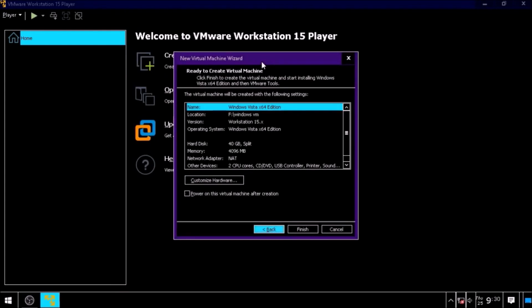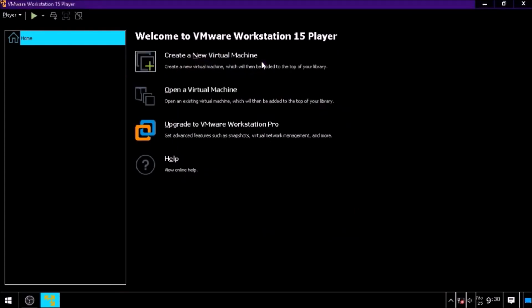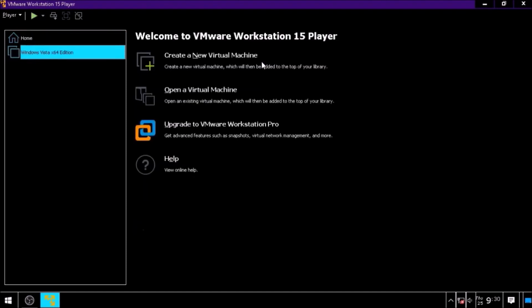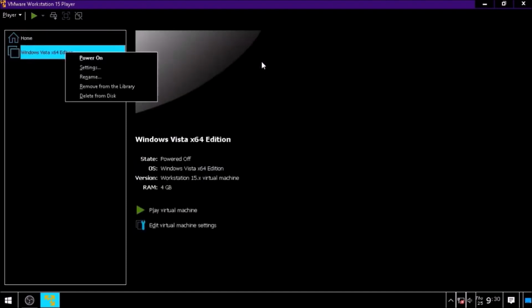Let's uncheck it. Back button. Finish button. Pressed. Okay, now it has created. Windows Vista X64 Edition. We have to open the context menu, power on. Let's simply press power on.